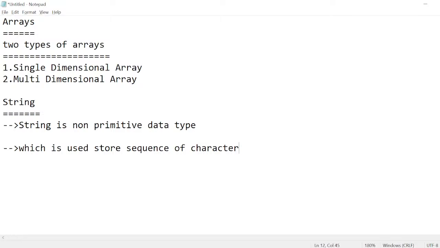If you want to store a single character, then what is the data type? Char is the data type. If you want to store a group of characters, then what is the data type? The data type is string, which is used to store a group or sequence of characters.